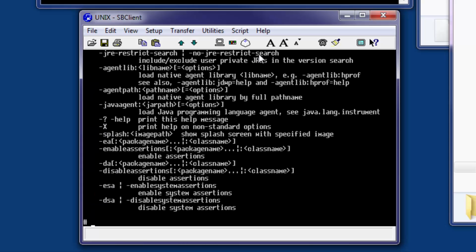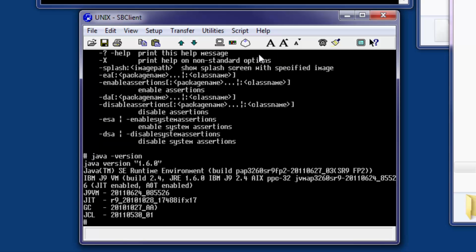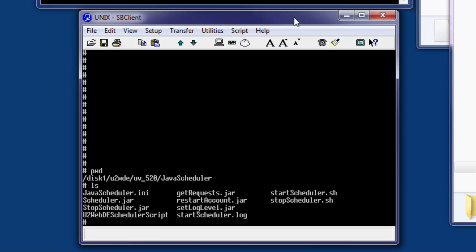To start the Java scheduler, you need to have a Java runtime environment of version 1.6 and above installed on your machine. Let's check what version I have. Because I have 1.6, I can start the scheduler. Run the startscheduler.sh script from the 5.2.0 directory.